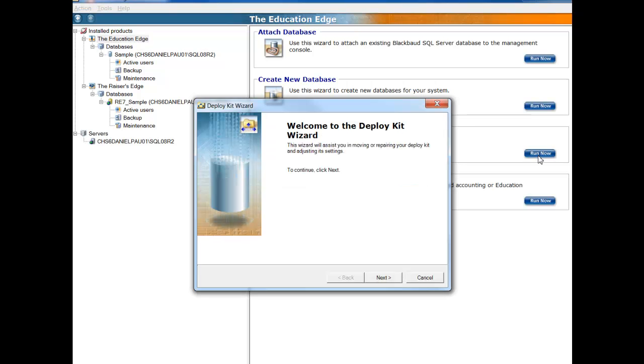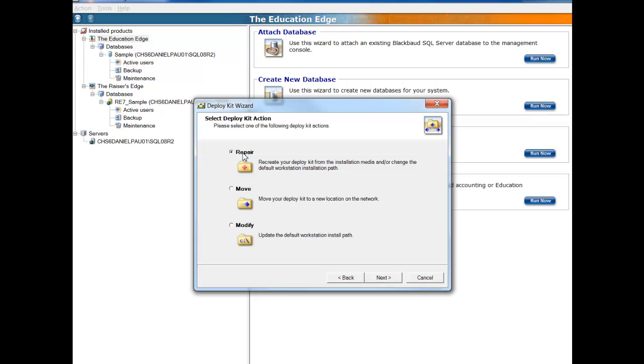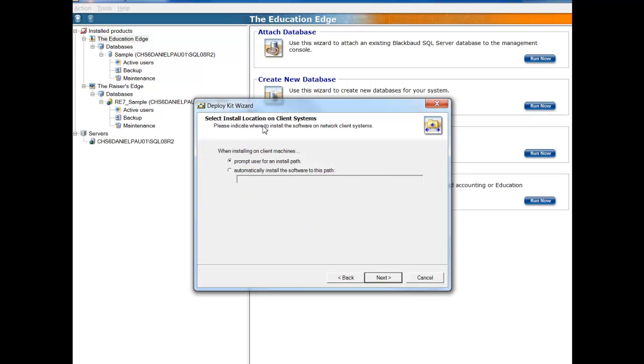Next, we're going to click the Next button on the action we want to perform. In this case, we're going to choose the repair option. Click the Next button to go to the Select Install Location on Client Systems. In most cases, we don't want to change the selection. Leave whichever radio button is marked. Click the Next button to go to the Specify Paths screen.